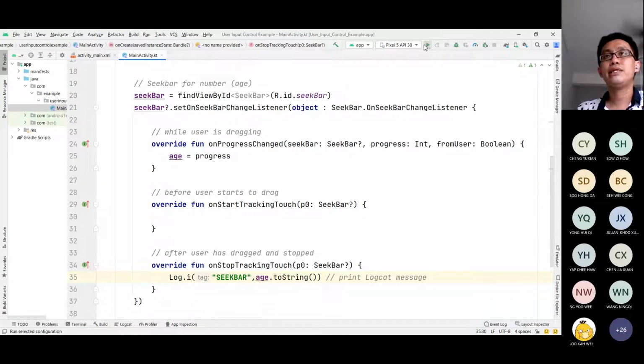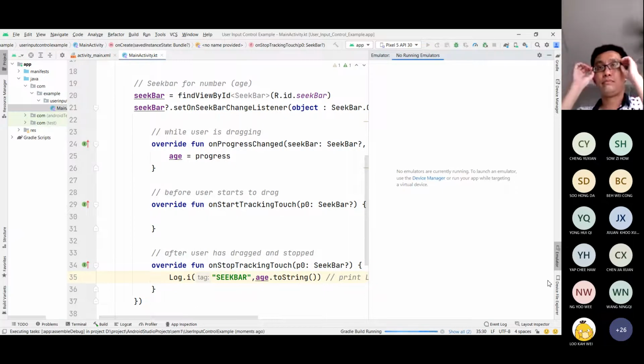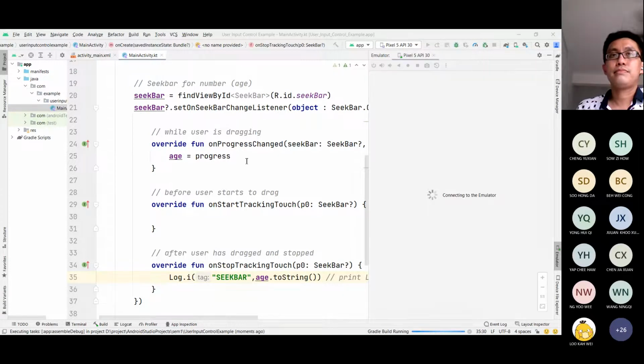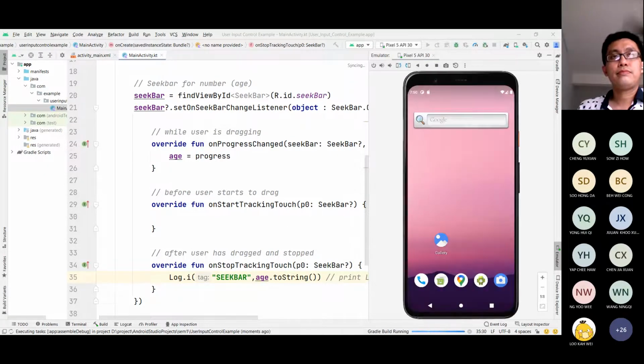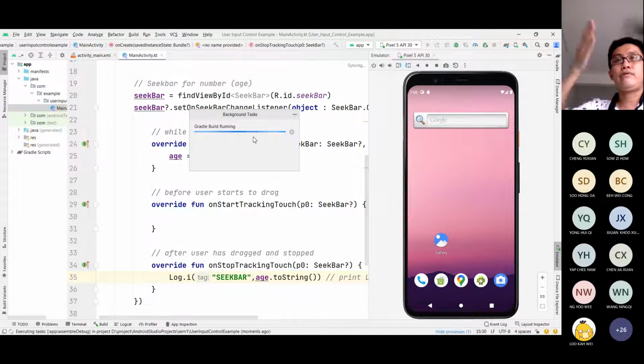Let's test it. It's running, so installing. First time will be slower. Let's wait for a while.